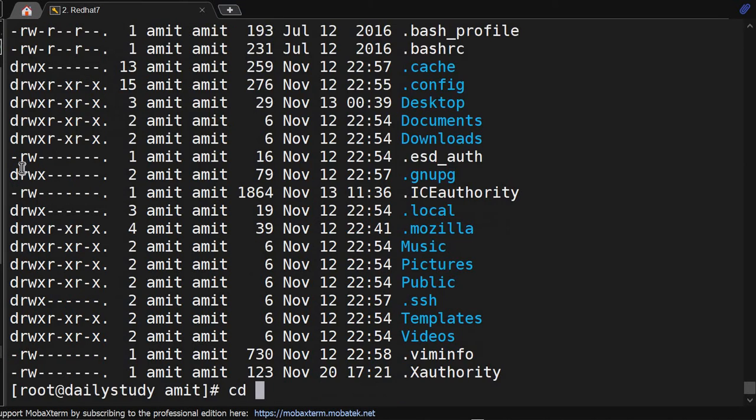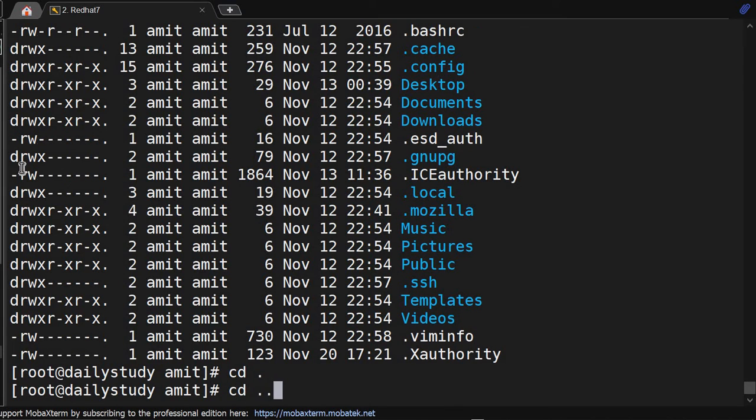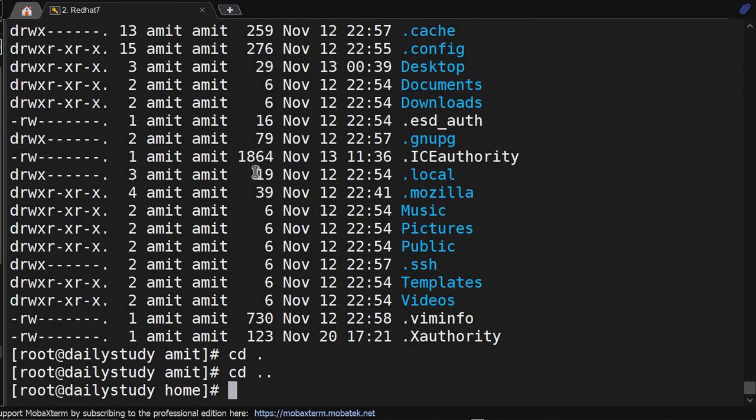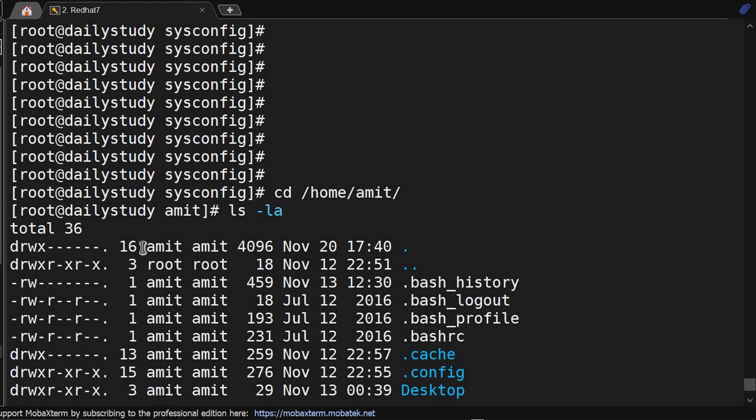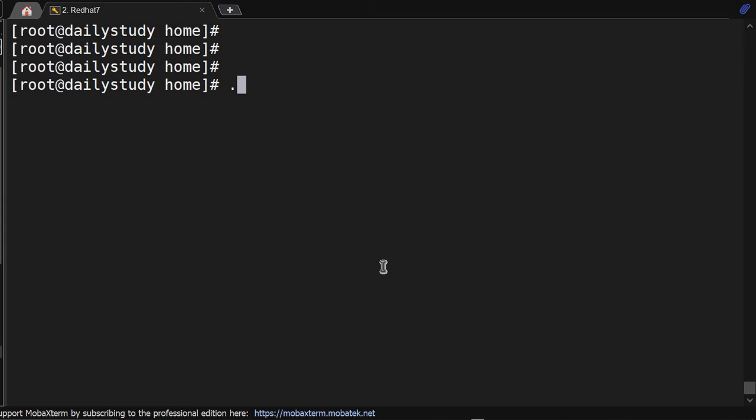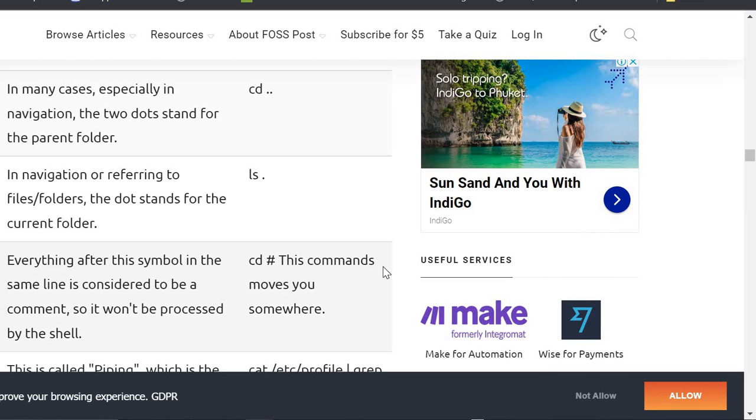If I do cd dot, I will stay here. If I do cd dot dot, it will go to the home directory. So these are the two entries which are pointing to your current directory and your parent directory. Okay, so that's all about dot and dot dot.